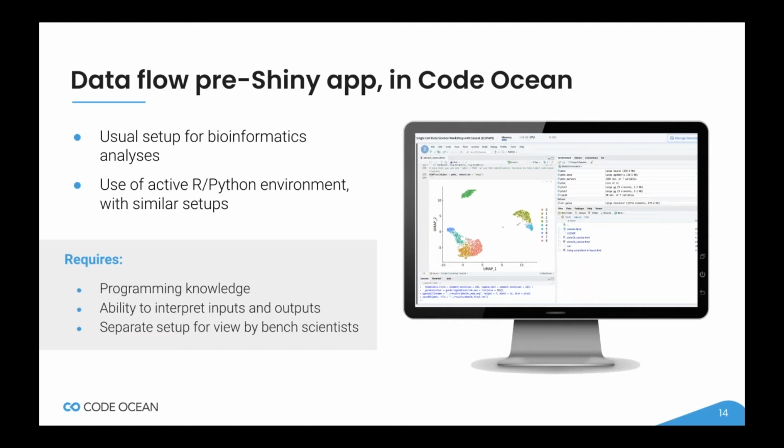And you would configure the usual setup for bioinformatics analyses, which is also accompanied by the need or ability to interpret inputs and outputs. And you would also need to configure a separate setup for view by bench scientists. The bench scientist may not be able to navigate the code as easily as a computational biologist, making the differences in accessibility already staggering compared to ShinyCell. So obviously we see a big step forward when it comes to not only the ability to process single-cell RNA-seq data, but be able to process single-cell RNA-seq data and then visualize it in an interactive dashboard app.